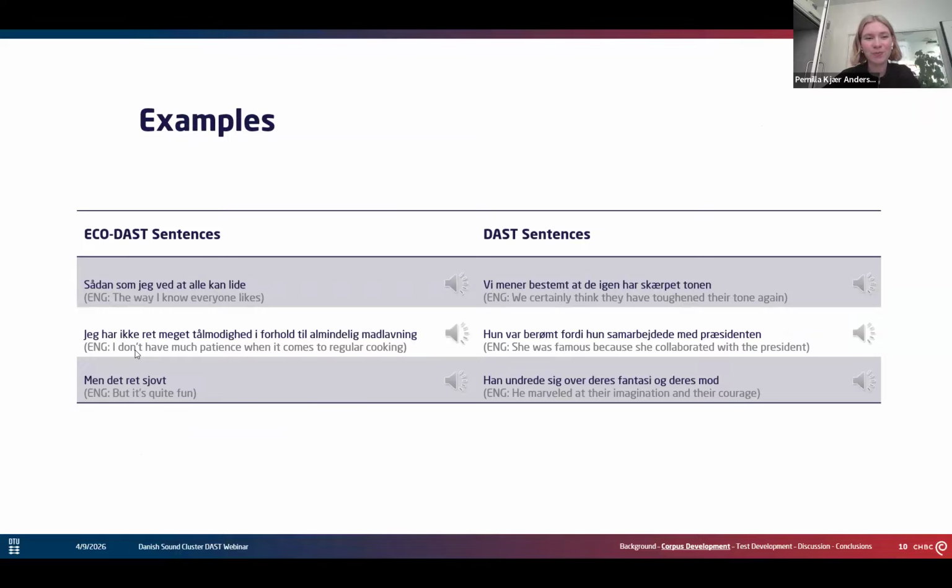So here we go. Sådan som jeg ved, at alle kan lide. Vi mener bestemt, at de igen har skærpet tonen. Jeg har ikke ret meget tålmodighed i forhold til almindelig madlavning. Hun var berømt, fordi hun samarbejdede med præsidenten. Men det er ret sjovt. Han undrede sig over deres fantasi og deres mod.